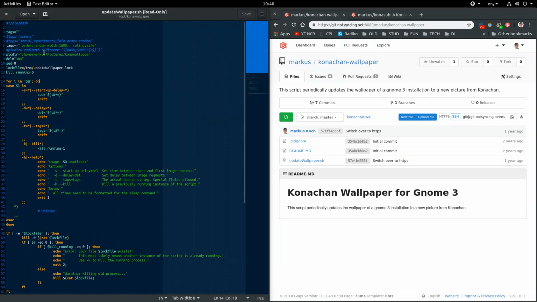Then in the file, you need to set the tags that you're interested in, the directory to which the pictures are supposed to be downloaded, the delay between wallpaper updates, and the rest essentially doesn't really matter. SUD is a startup delay, which sometimes might help if the internet connection is not available immediately after GNOME has launched. So if you enter a delay here, that might solve some problems there.